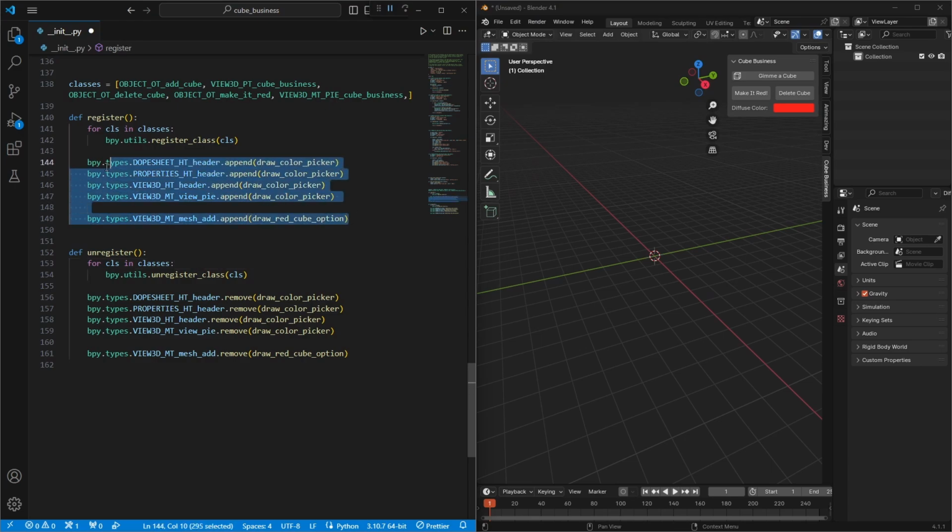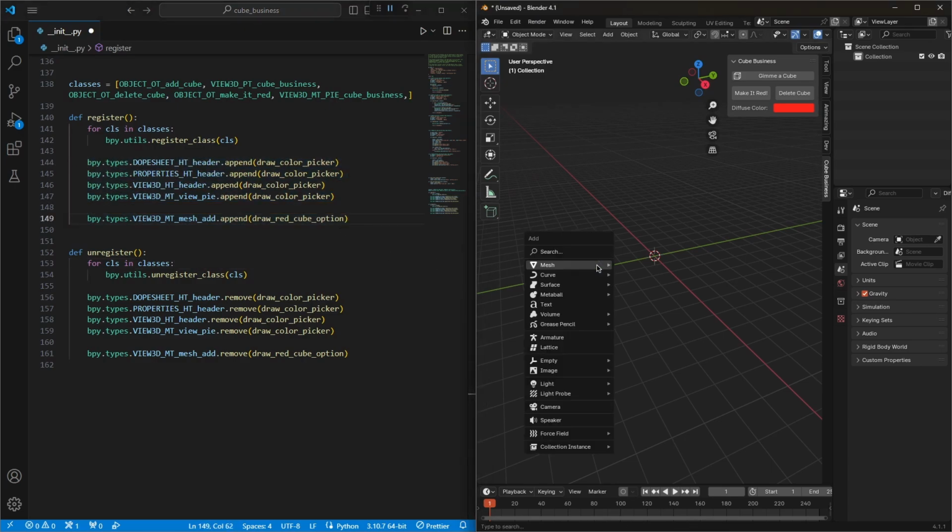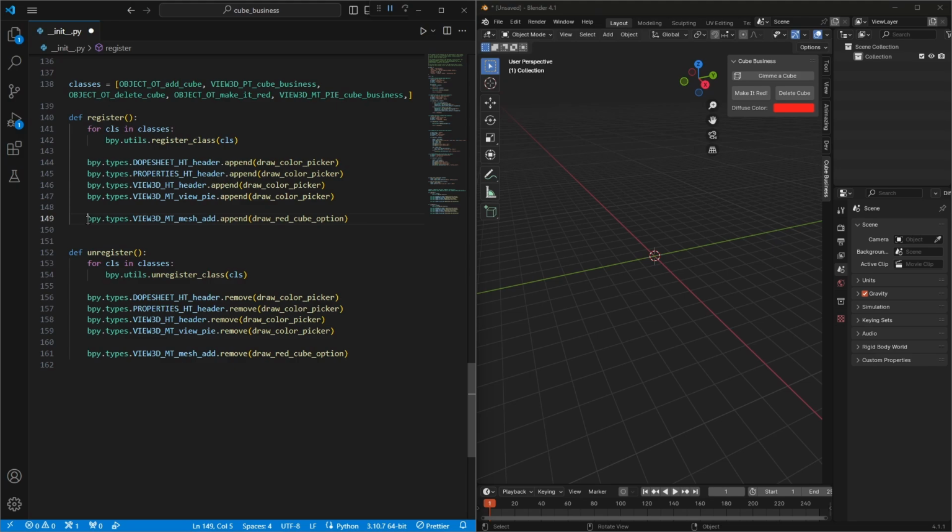Okay, what about all these lines then? Well, if we want to add something into an existing menu in Blender, this mesh add menu for example, we don't need to create a whole new panel for it. We can use bpy.types followed by the specific menu name. In this case, this is the name of that menu. Then we can call the append method and pass in a function name. This function will define what gets added to the menu, alright?